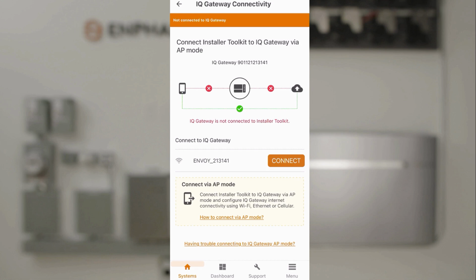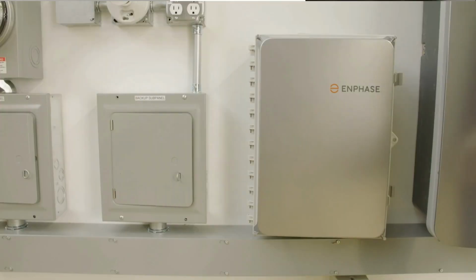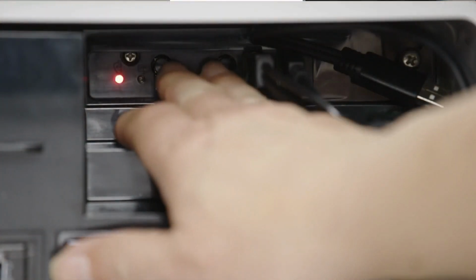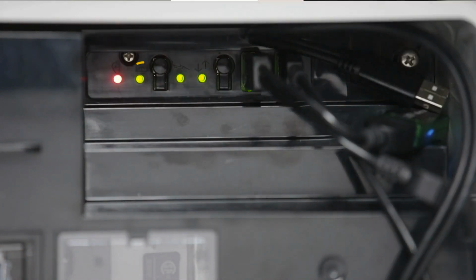For the installer app on the phone to be able to connect to the IQ Gateway, we will need to first turn on a function called AP mode on the IQ Gateway. Locate the gateway in the AC combiner and press the button on the gateway briefly and release. The green light will turn on indicating AP mode is now on.